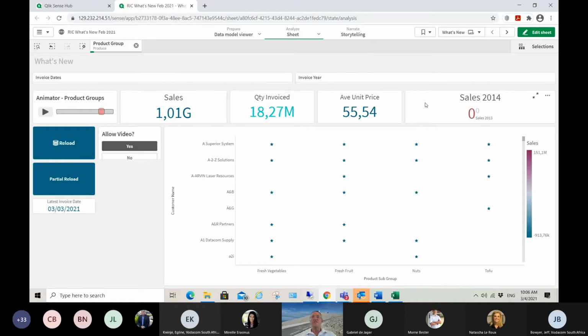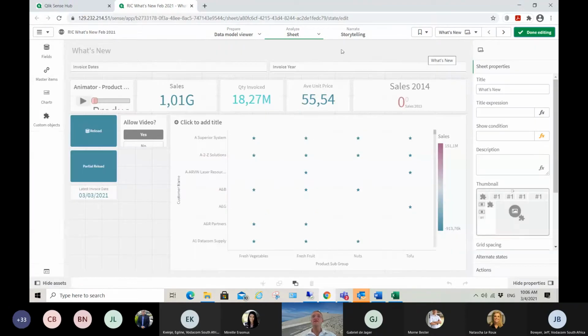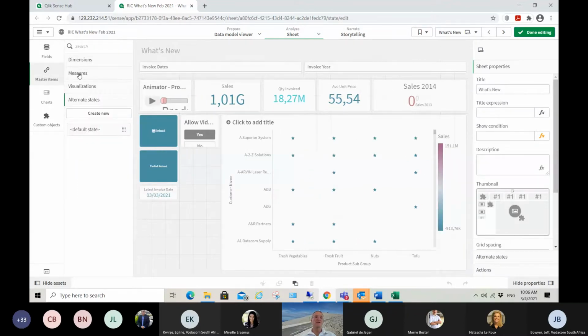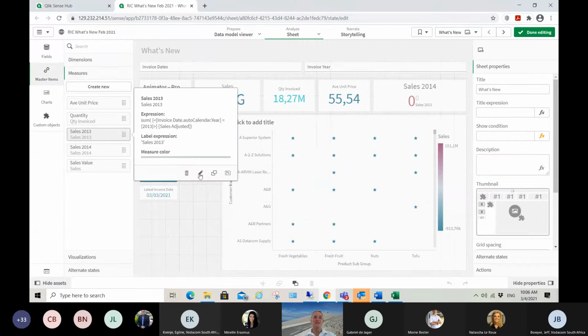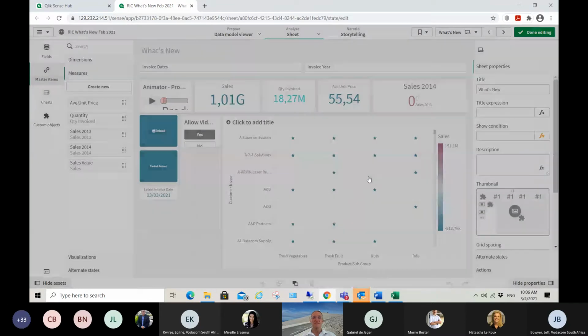One of the best features, I think, in the whole release is the one around master items. So I'm going to edit the sheet because I want to show you how the master items work now. So if I go into master items and I go to measure, many of the end users wouldn't be creating these, but you will be using these. So if I take sales 2013, I'm just going to edit it.